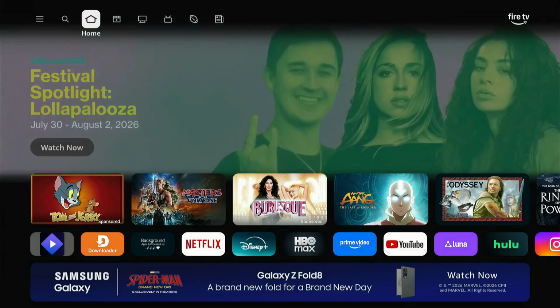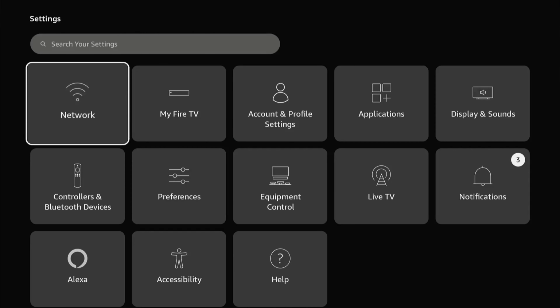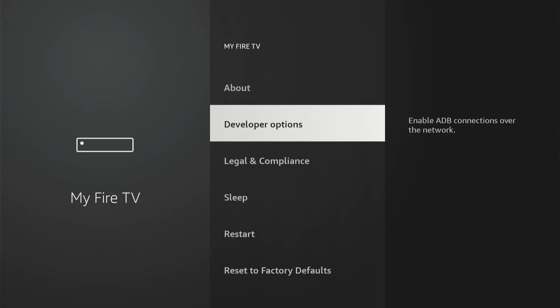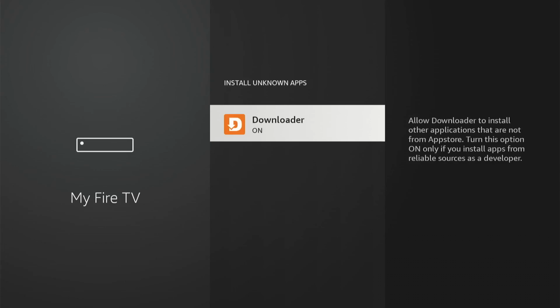First, you're going to want to go ahead and open your Fire TV settings and select My Fire TV, then select About, and highlight your Fire TV device's name and press the Center Select button on your remote 7 times over it. And when the developer confirmation appears, press back once, and now you can open developer options, select Install Unknown Apps, then choose Downloader and switch this to On.